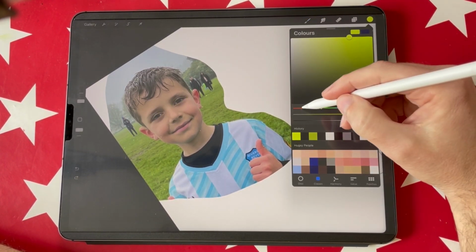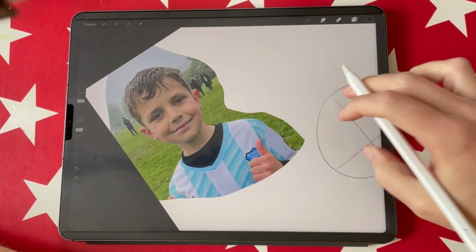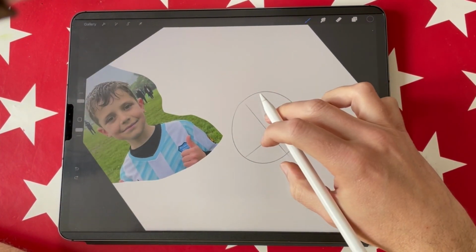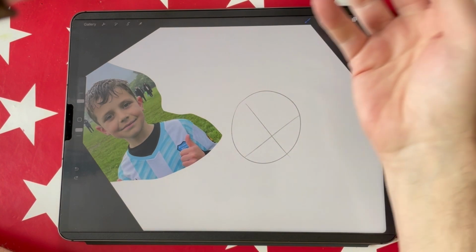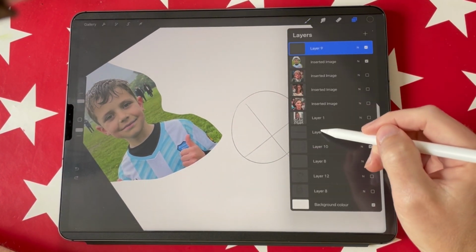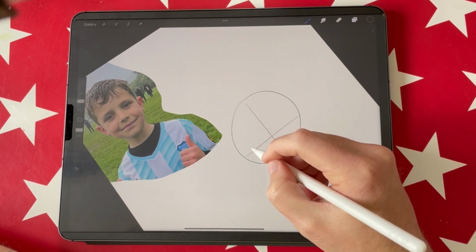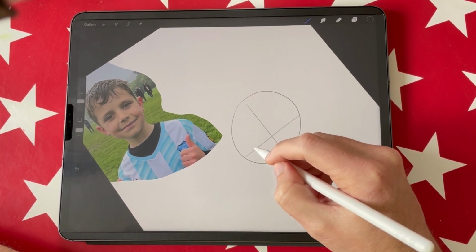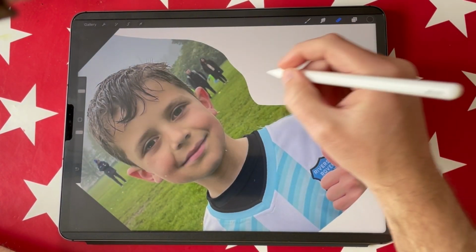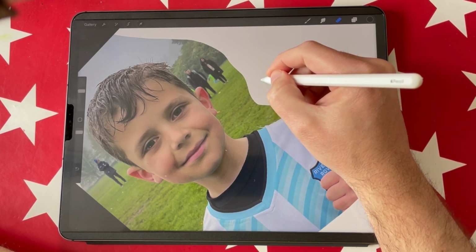So, go back to our original sketch, and I'm just trying to look for that T shape. I've sketched it out, so I kind of know what I'm after. And I'm also checking, by the way, the angle of his eyes.